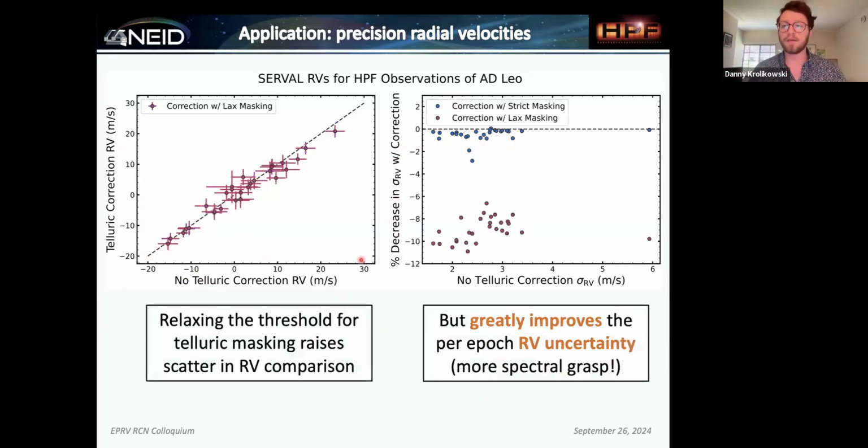And if we make that telluric masking more lax, so we're adding in a bunch more spectrum over the same spectral orders for HPF, the RV values start to get a little bit more scattered, not necessarily surprising, not necessarily a bad thing, but you have a dramatic decrease in the RV uncertainty, which makes sense. You're adding in more spectrum, just from spectral line content, information content, you would expect this.